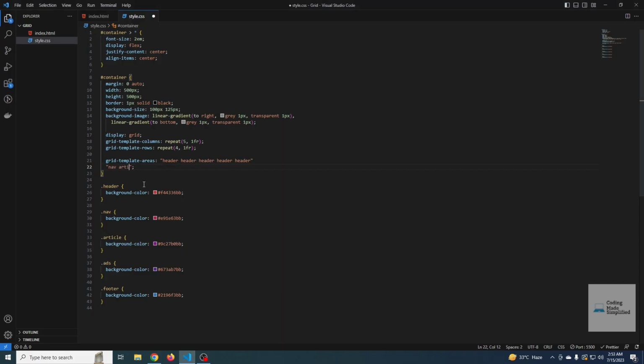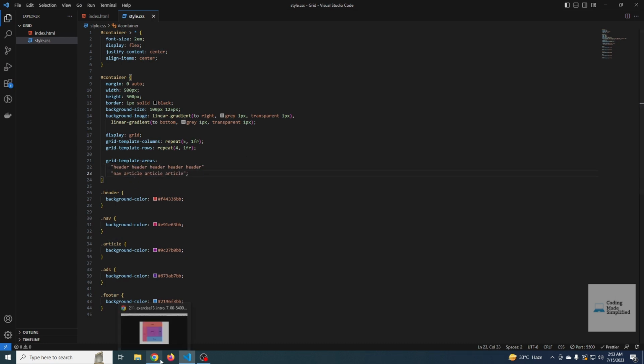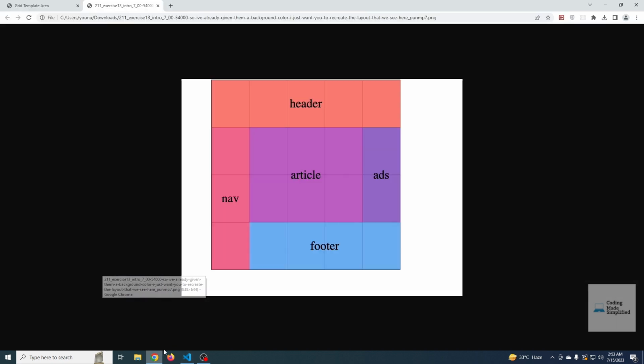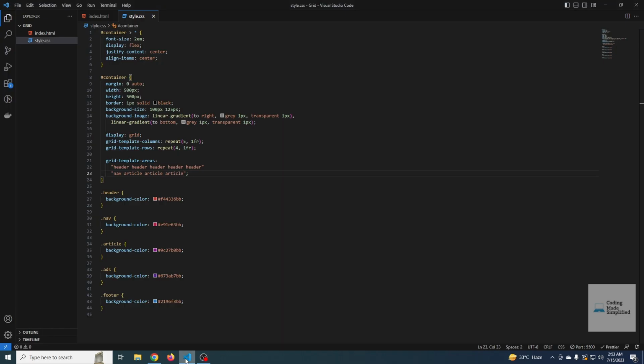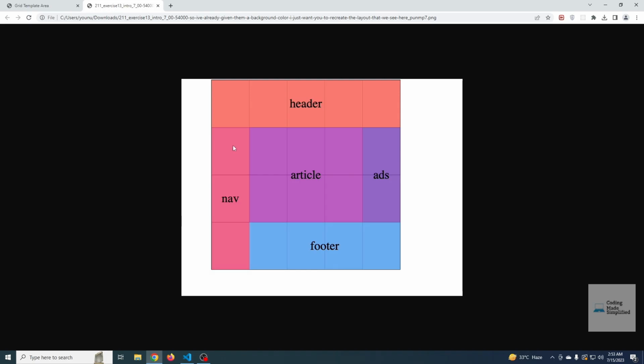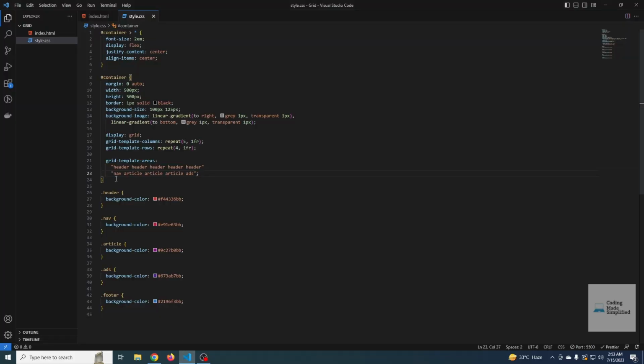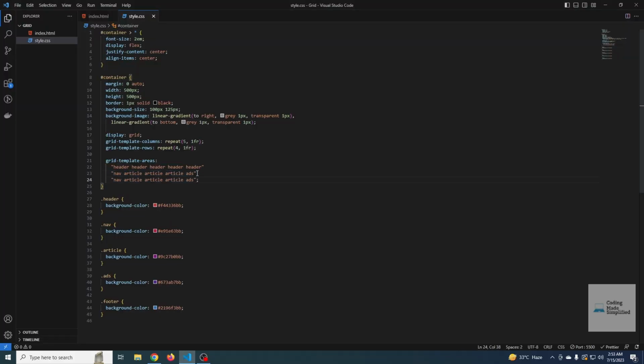Now we can name it whatever we want. We are just marking the territory here, and it's just like defining a variable name. And the last belongs to ads. Okay, last belongs to ads. Now the third row is like a complete ditto copy of the second row, so we will just copy and paste that string here.